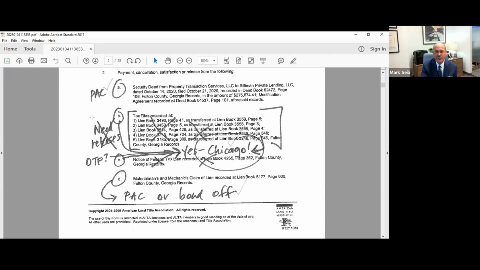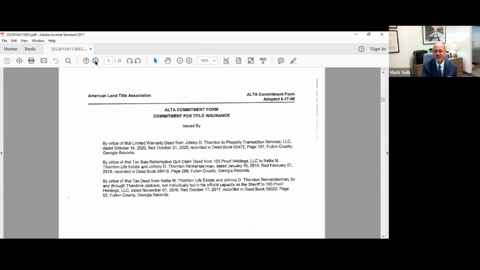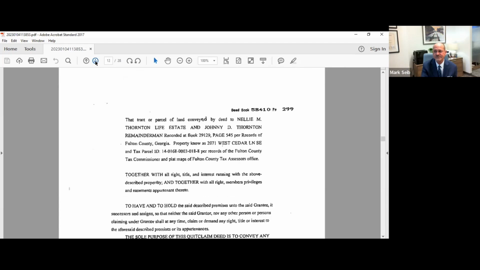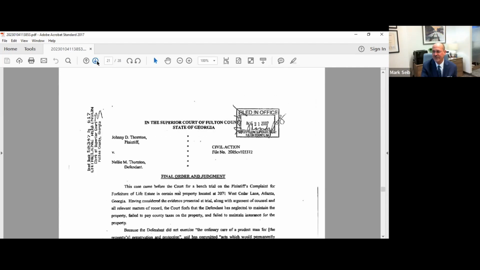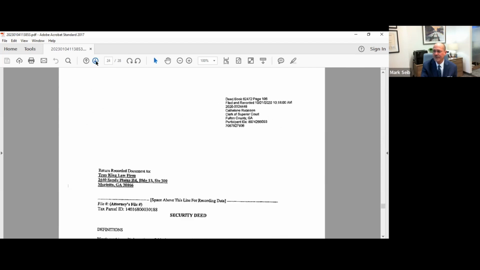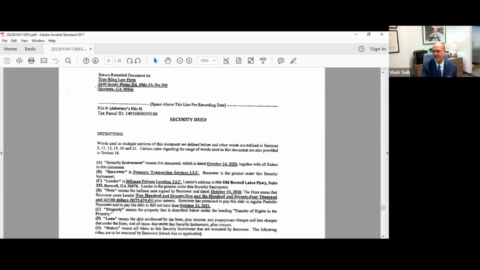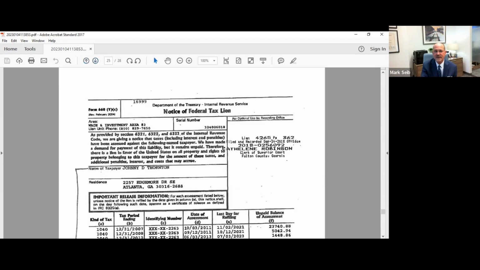So in this case, we had a lien, and it turned out to be our seller. So let me jump forward to that page if you want to see what the lien looked like. So there was our mortgage. This is the one we paid off. And then we had a notice of federal tax lien.